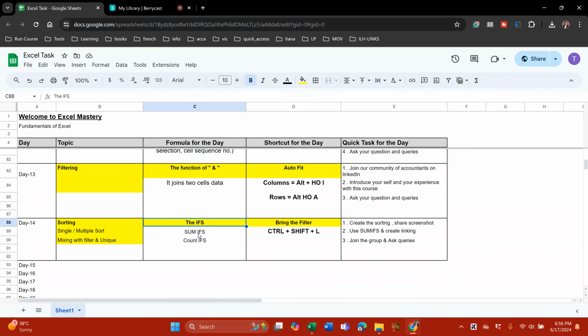It can bring the total. So like for sum ifs, you can use sum ifs. Or if you want to bring the average, you can just simply change the sum to average ifs. And if you want to bring the count, it will just use the count ifs. Okay. I hope you understood this.